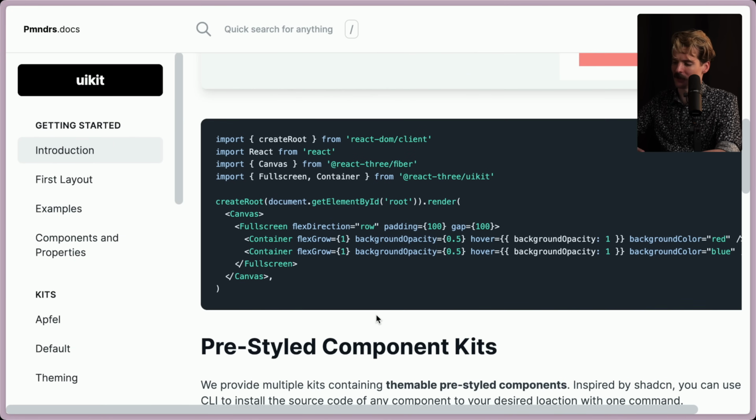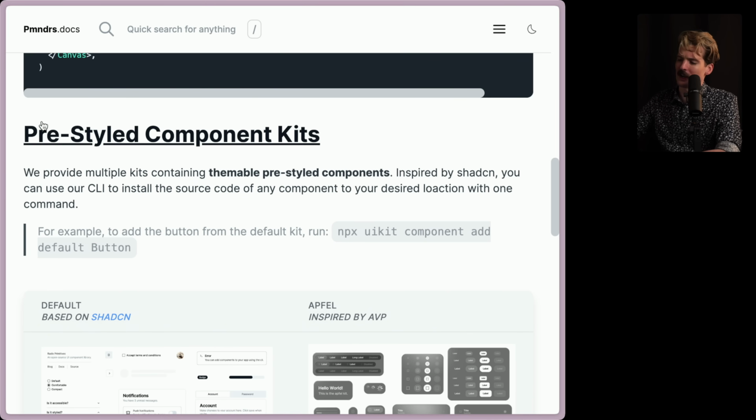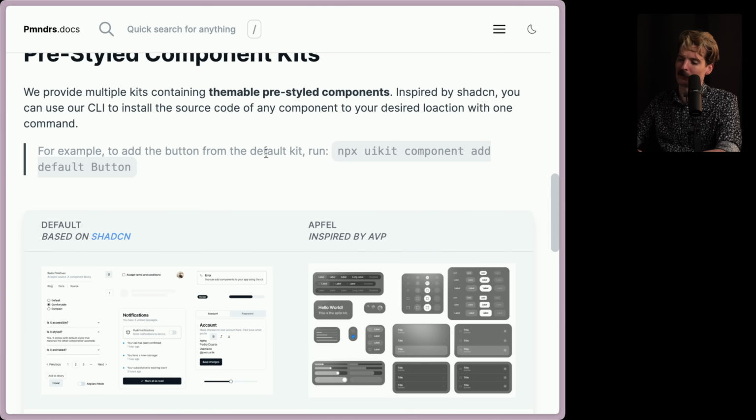So we're just playing with this first example. Let's read the rest here. Pre-styled component kits. See where we're going now? We provide multiple kits containing themable pre-styled components. Inspired by ShadCN, you can use RCLI to install the source code of any component to your desired location with one command. For example, to add the button from the default kit, run npx uikit component add default button.